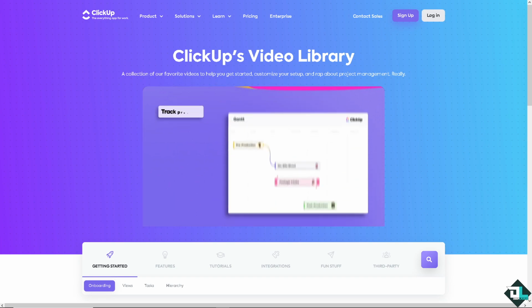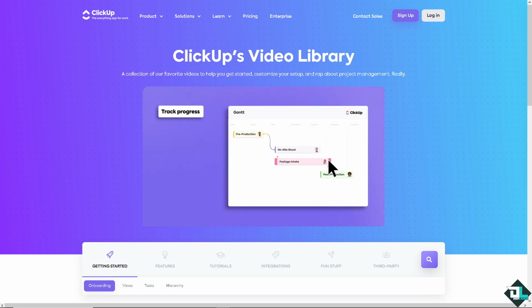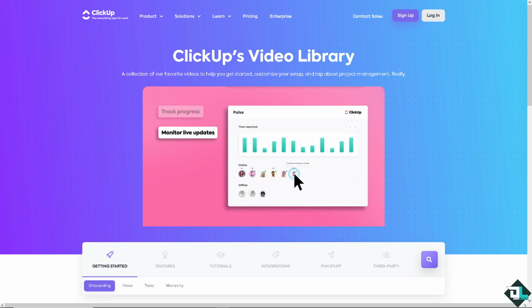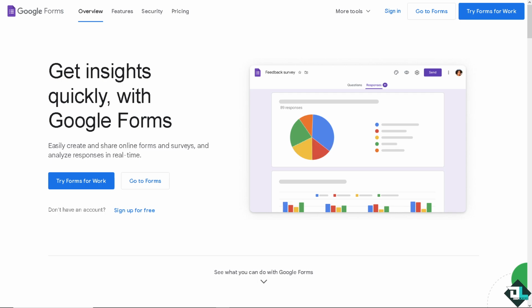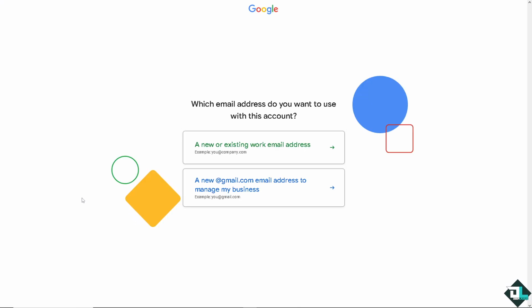In today's video, we are going to show you how to add ClickUp tasks from new Google Forms responses. Let's begin. Now, the first thing that you need to do is to log in using your credentials. If this is your first time in Google Forms, I want you to click the sign up option. And from here, just follow the on-screen instructions and you're good to go.